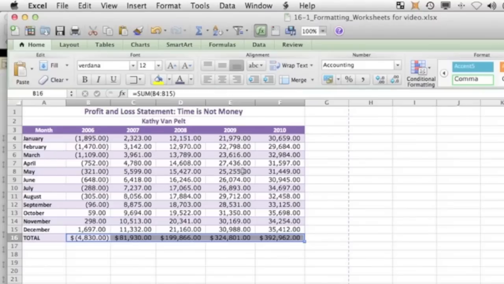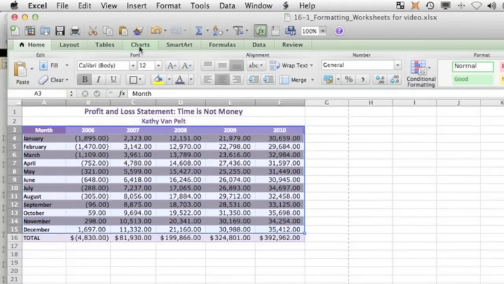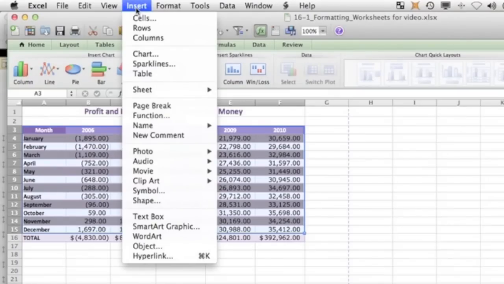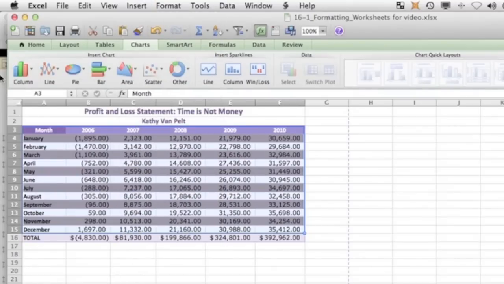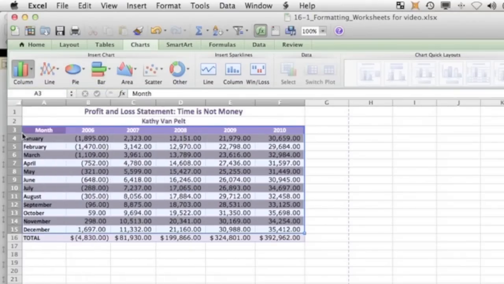I'm on step 18. You're going to select cells A3 through F15. On the ribbon, click Charts. You also could click Insert Chart, and then that brings up the Charts tab on the ribbon. And then click Column. Then here's the Clustered Column Chart option right here.